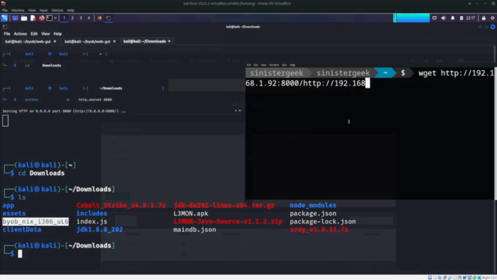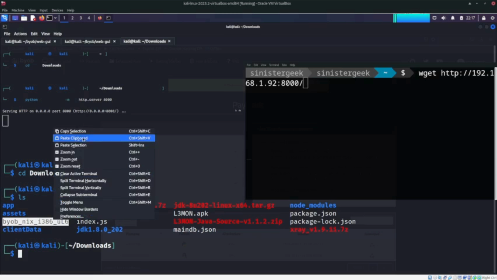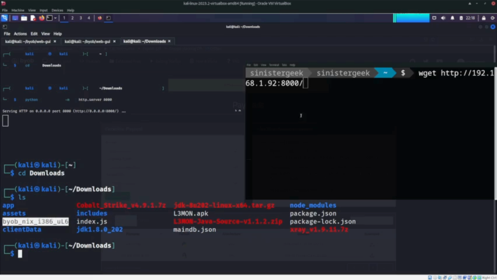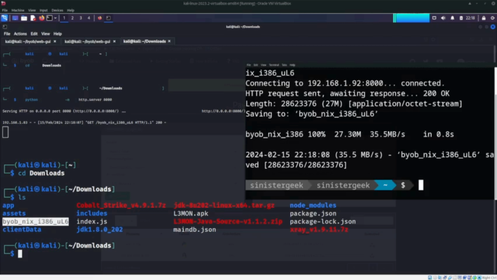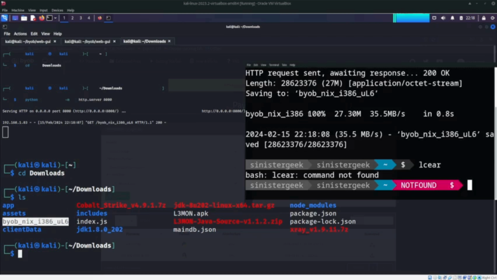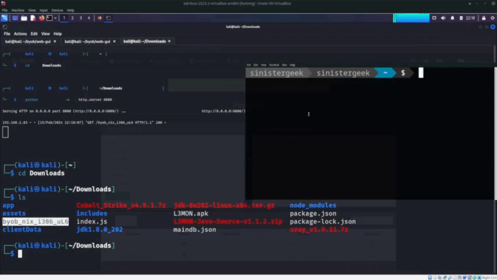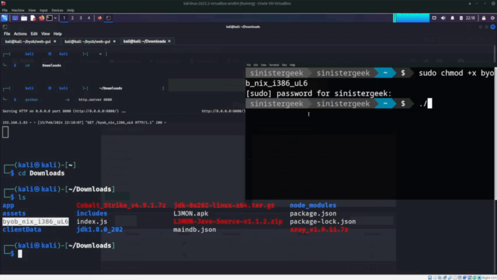No, that's not it. Let's copy that again. Copy this selection and paste it over here, and press enter. Now we have the file. That means let's clear this out, and we can do sudo chmod +x on this, then enter the password, then let's run this.